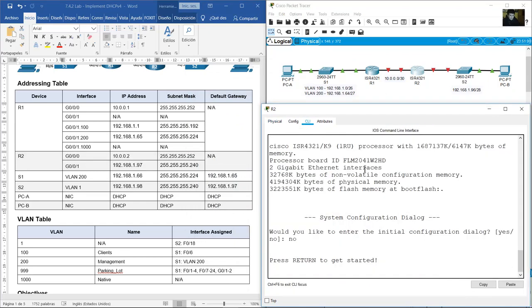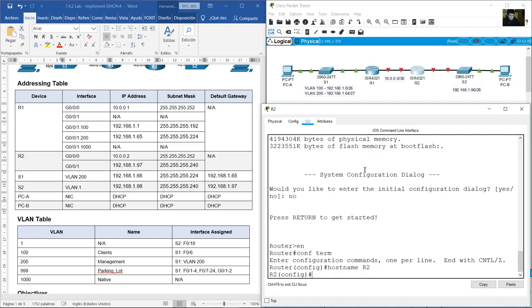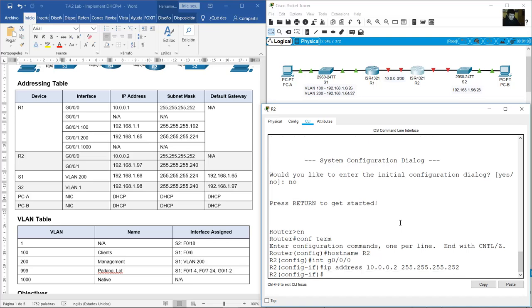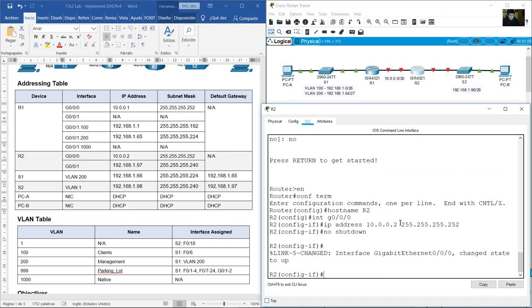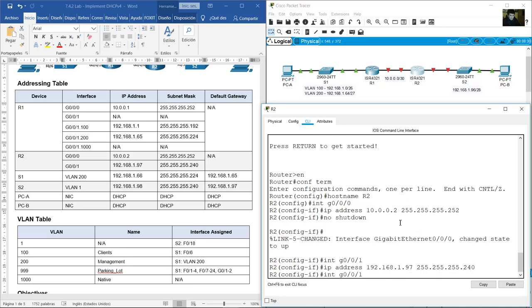R2, command line interface. Enable, configure terminal, hostname R2. Don't forget interface gigabit 0/0/0. The first interface IP address is 10.0.0.2, subnet mask 255.255.255.252, no shutdown. Second, gigabit 0/0/1, IP address 192.168.1.97, prefix /28, no shutdown.